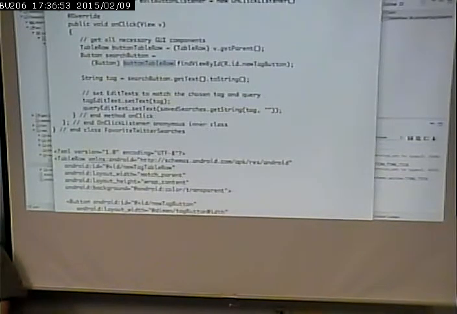Button table row is the row that the button that we clicked on lives in. We're looking in that row for something that's called a new tag button, a search button. Why? Because we need to pull from that the tag that we want to edit. All right? So, once we have that, we grab the text associated with that button. All right? Because remember, the first column of buttons, that tag button, is the tag that we want to edit, the name that we gave to our search. So we grab that tag and we set the one text box to that tag.